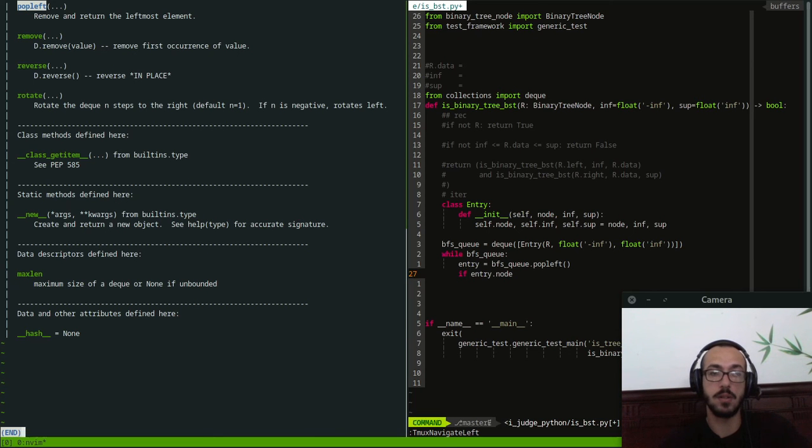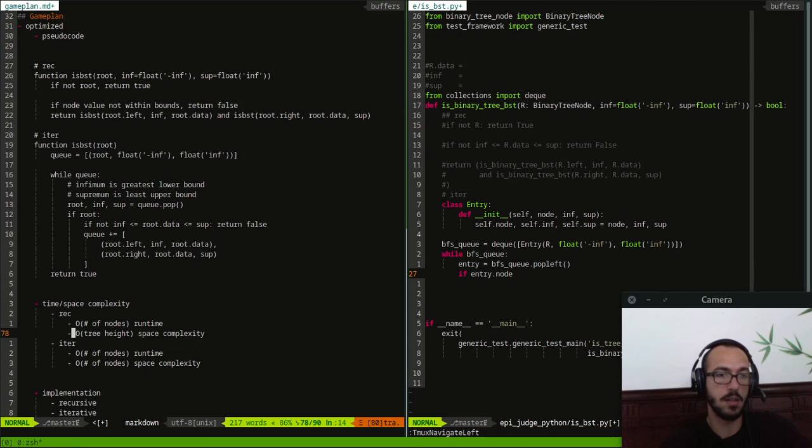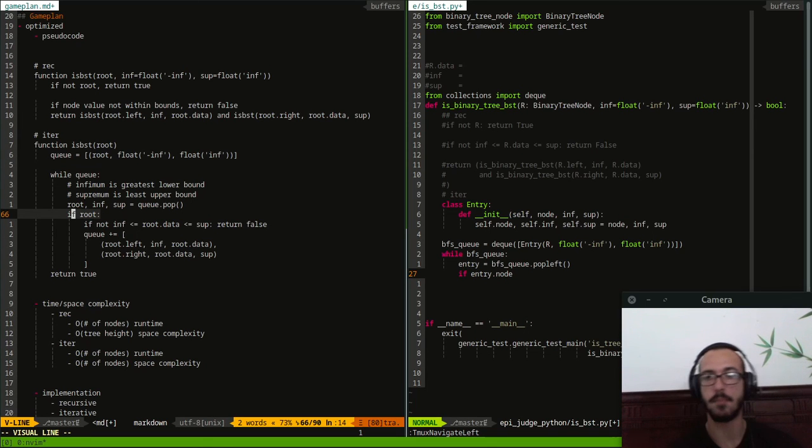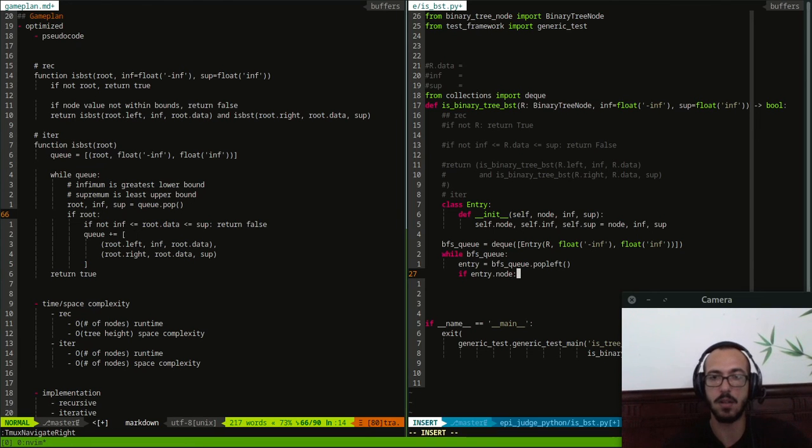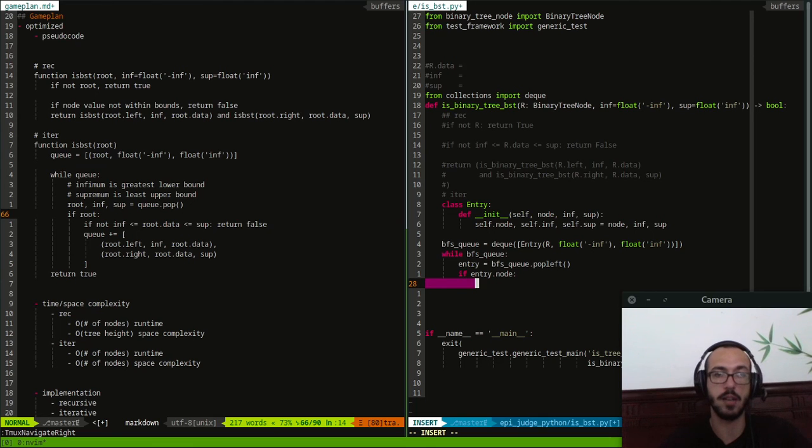If entry.node, and why are we doing that? We want to make sure that we're not trying to access a null. We don't want to do none.sup or none.data. That's going to give us a null pointer exception. So we're trying to avoid that scenario by using this if statement here. So if this node is not none, what are we going to do? We're going to do our check. This part's going to be at least relatively similar.